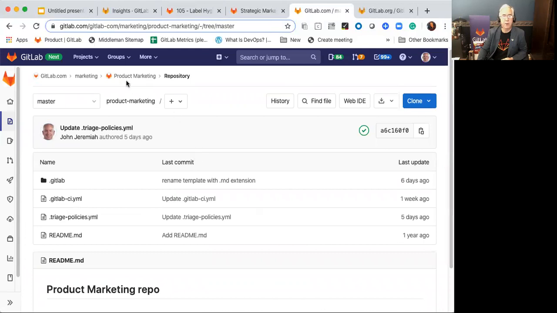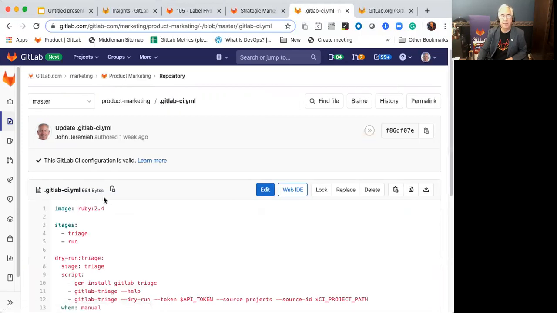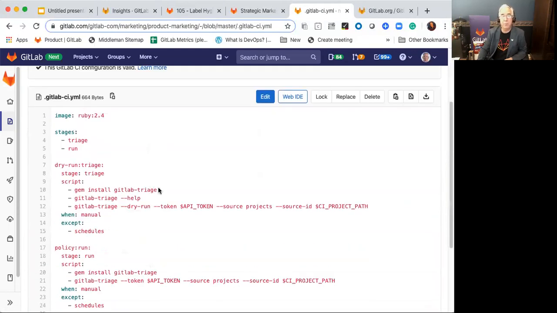in a product marketing repository, you're gonna see two different files that we've added. One, we've added a pipeline file. And the pipeline, the CI YAML file, defines the pipeline. We now have three jobs. We have one that runs the triage as a dry run. The dry run is a test.